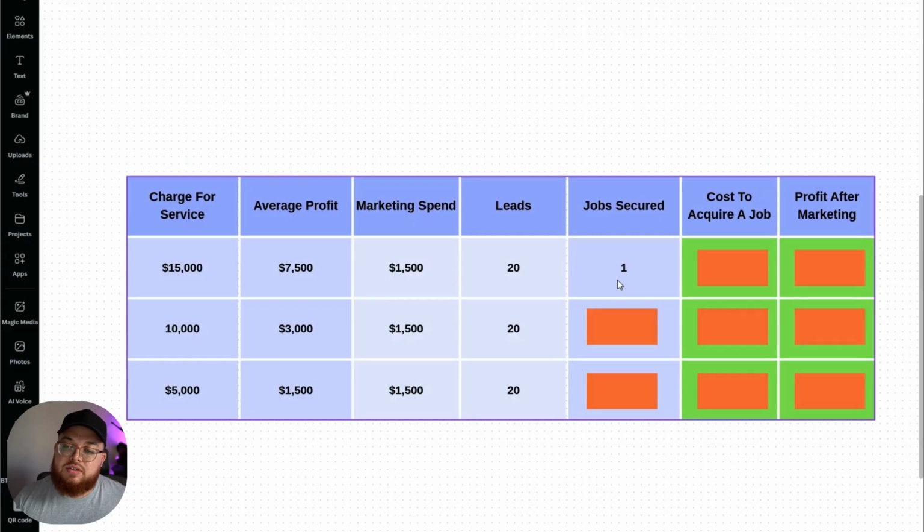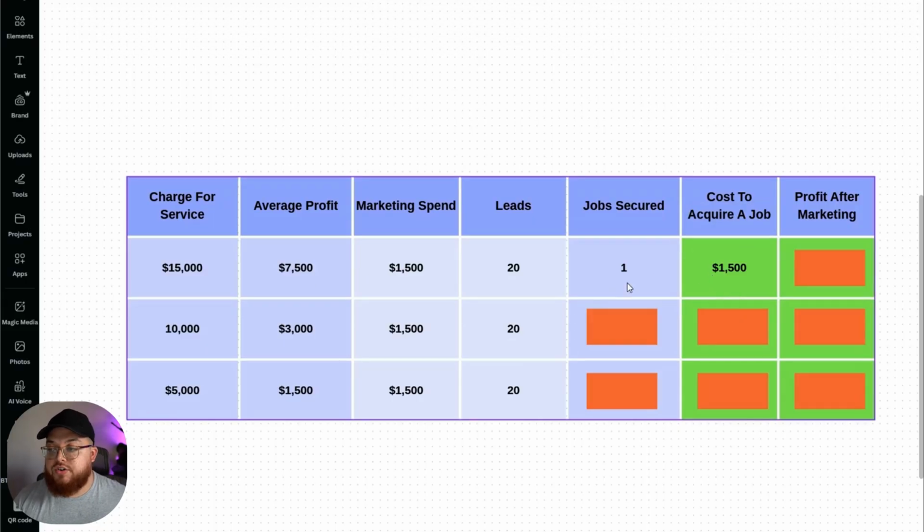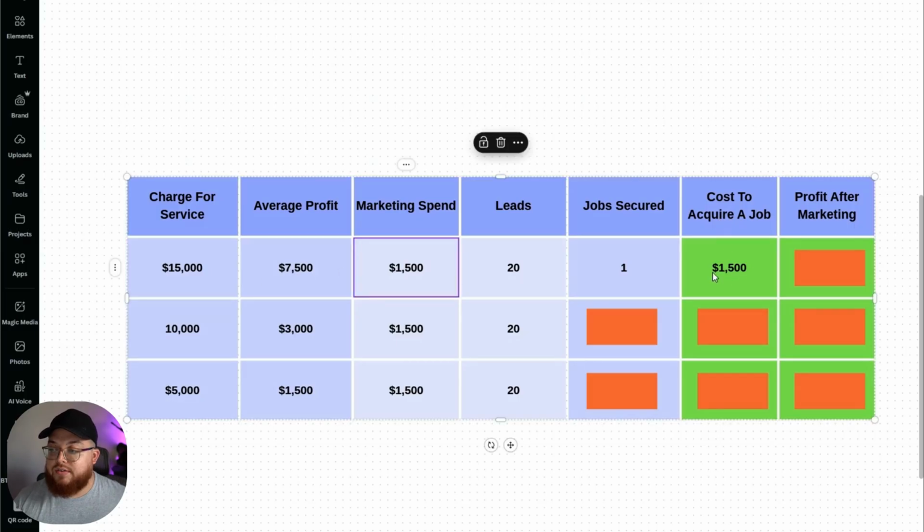Typically what I see is it's a little bit higher ticket. Sometimes it's easier to close, sometimes it's harder to close. It depends on your sales rep. For these numbers, this is just what we're doing here. So you secure one job, and that one job costs your whole marketing budget. So your cost to acquire that one job is $1,500.